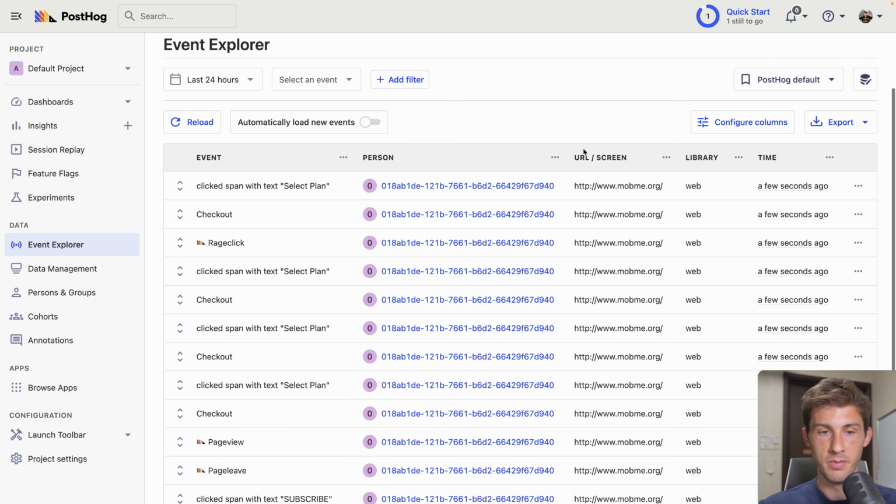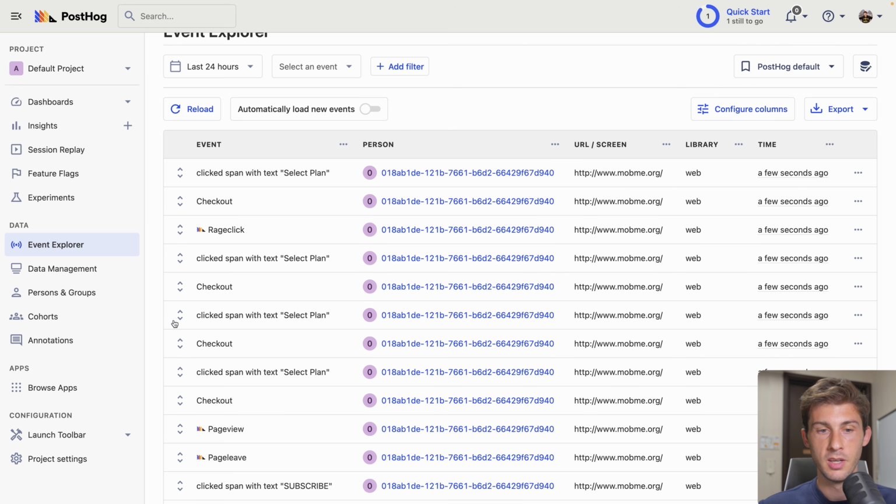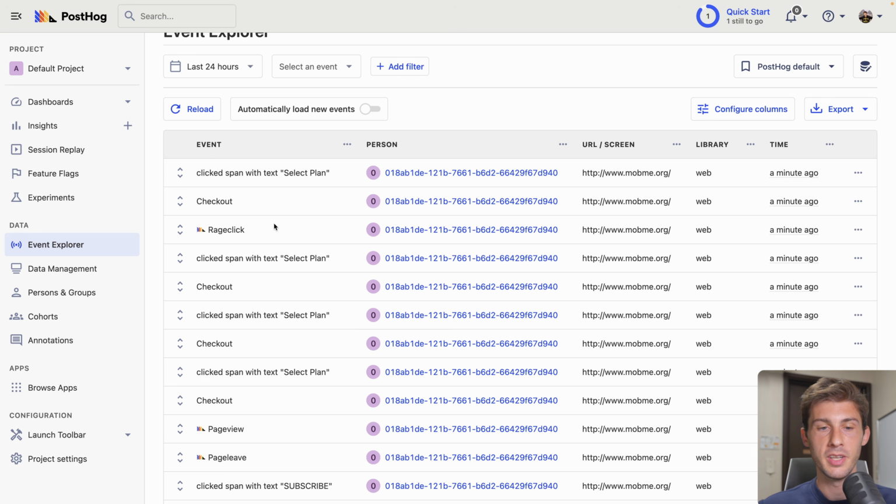We can now really open the Event Explorer section. And here we have our checkout event. We can see all other kind of events. It's funny, I double clicked on the button and it called it a rage click because I clicked it many times. But happy that the checkout works.